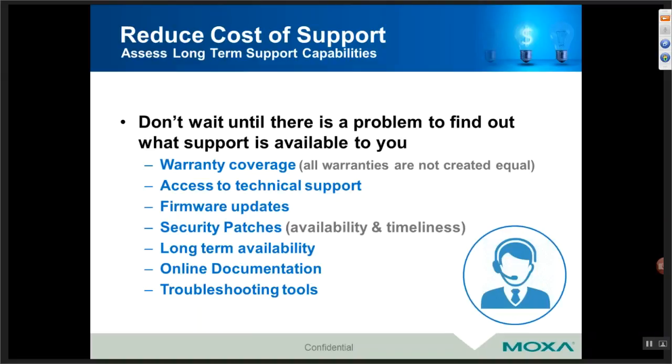Access to technical support: some companies, you can email in for technical support. Some, you can get people on the phone. Some companies charge an annual fee to give access to technical support. So knowing what those costs are up front is a big part of understanding your total cost of ownership. Another big thing is security patches and firmware updates.